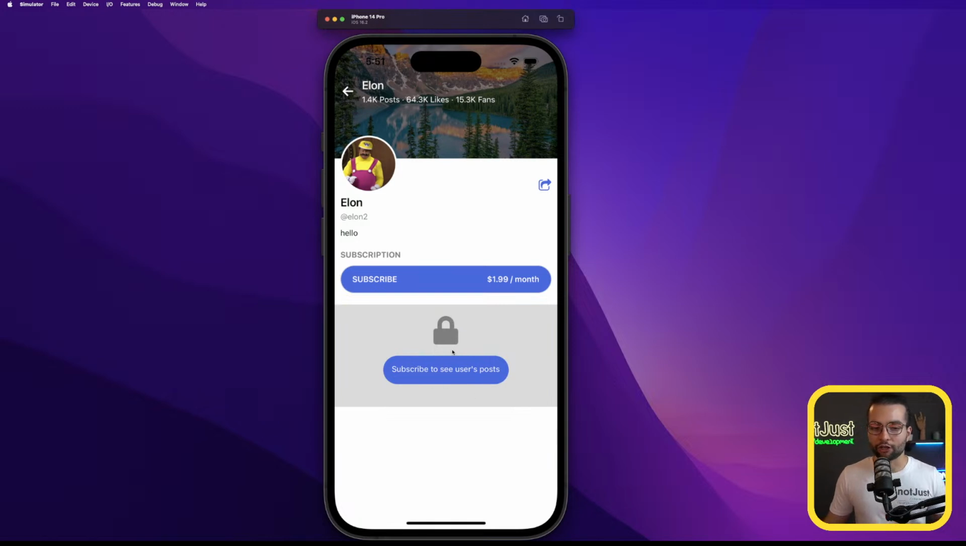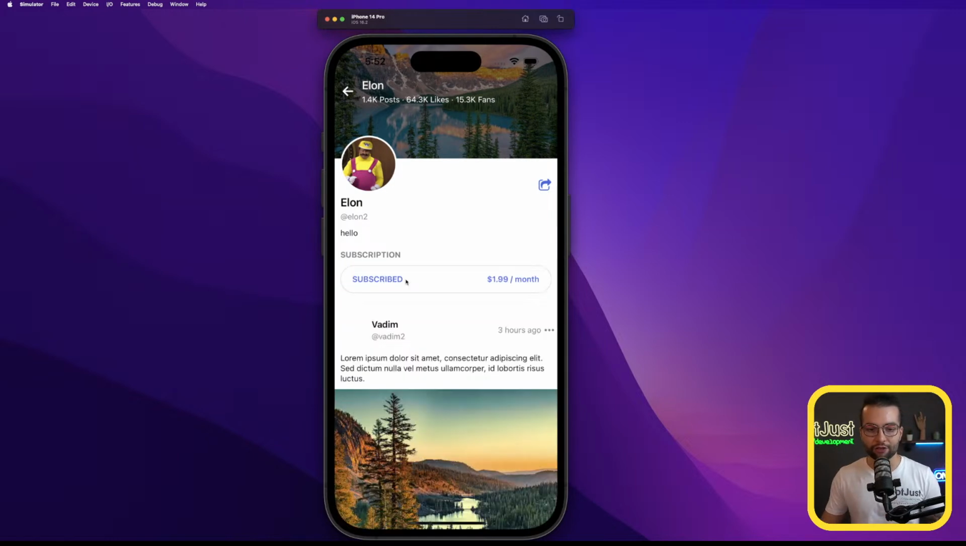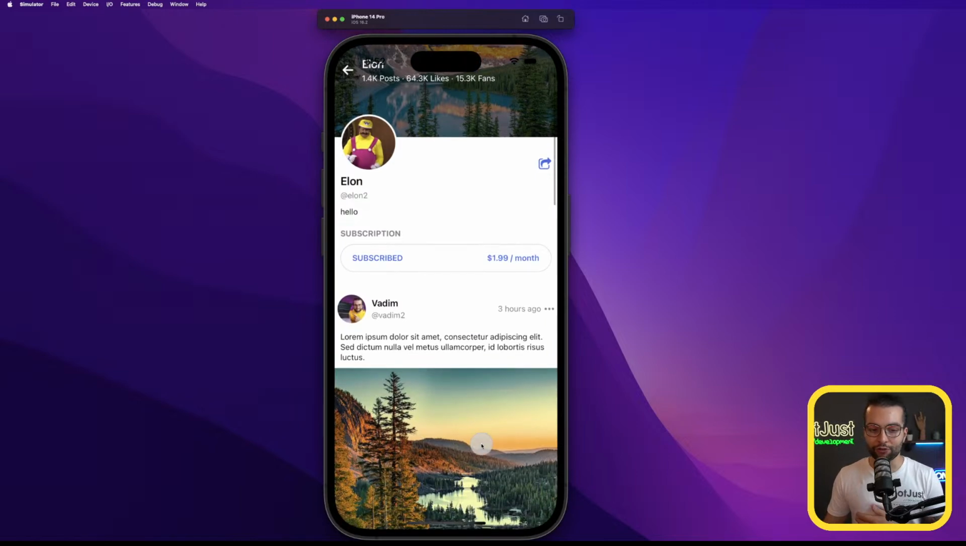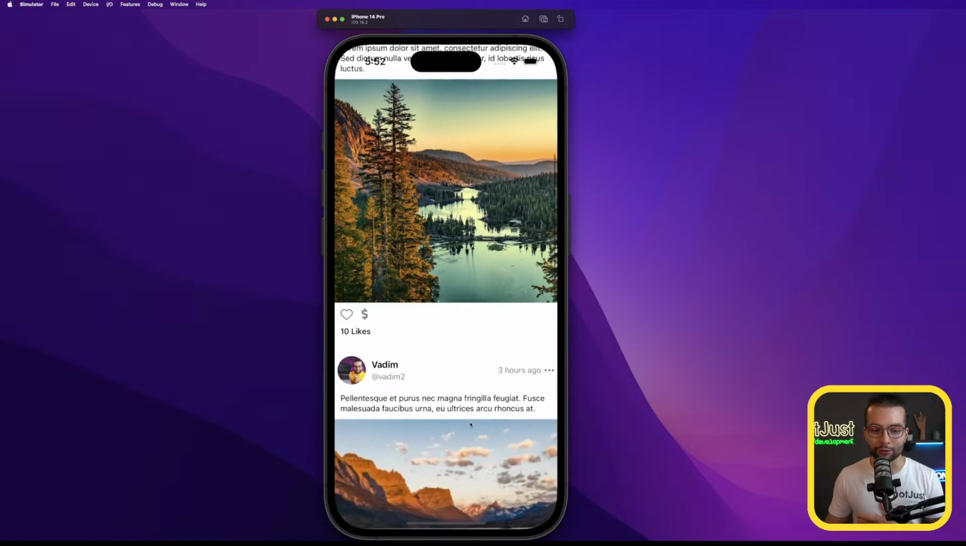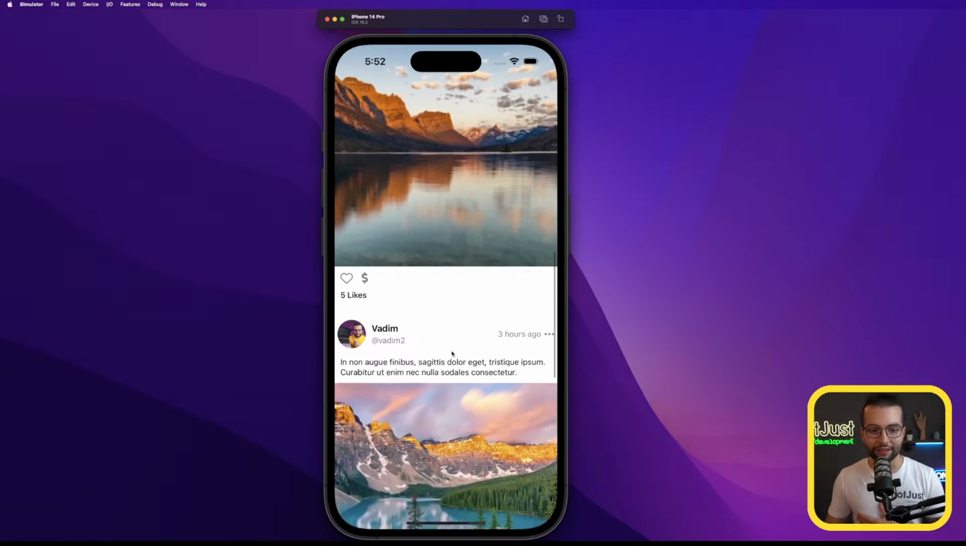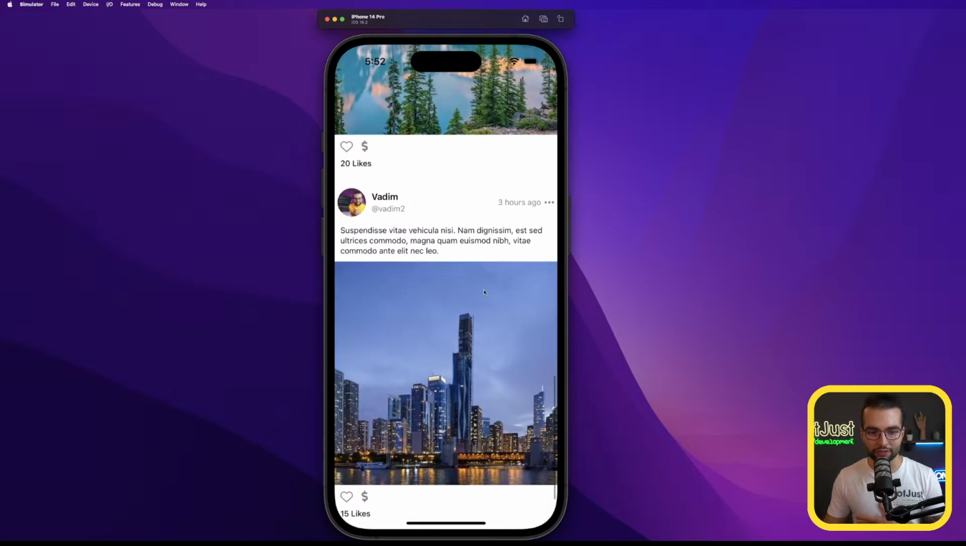Below, if we are not yet subscribed to this user, we will see a paywall, we will see a lock screen. If we press on the subscribe button, then we'll be able to see the user's posts. So that's also what we managed to do today, rendering a list of users' posts.